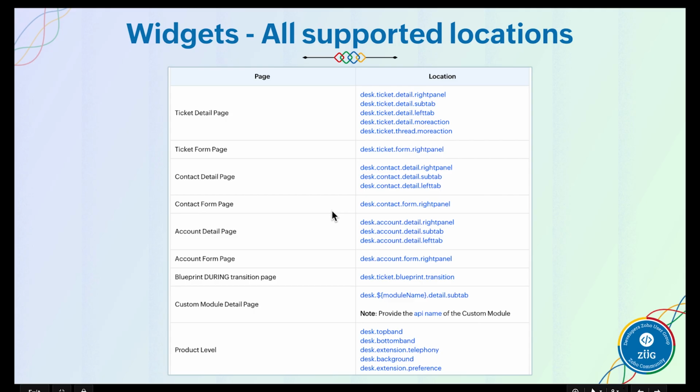Now that we have seen where widgets can be placed, let's address the core challenge that comes with multi-widget extensions. How do these widgets talk to each other? This is where today's topic, that is inter-widget communication, becomes crucial.